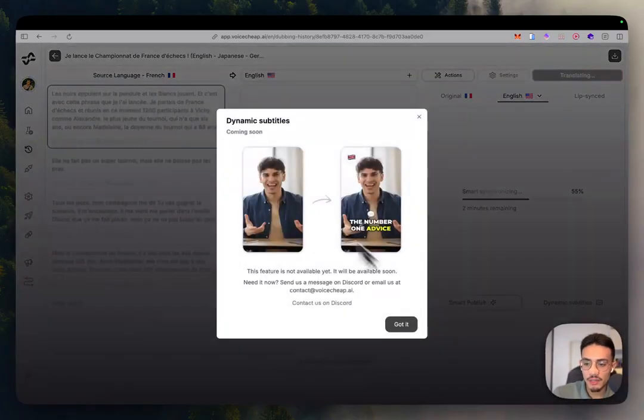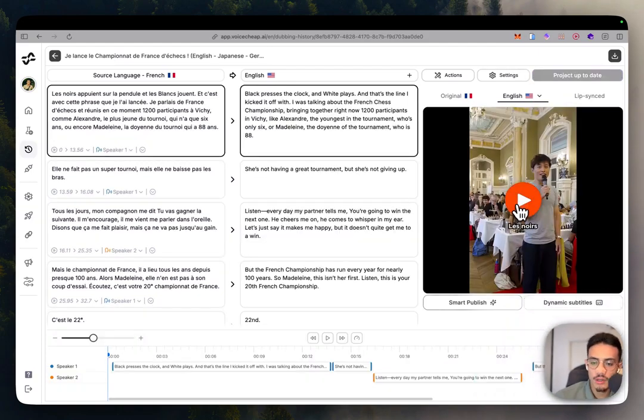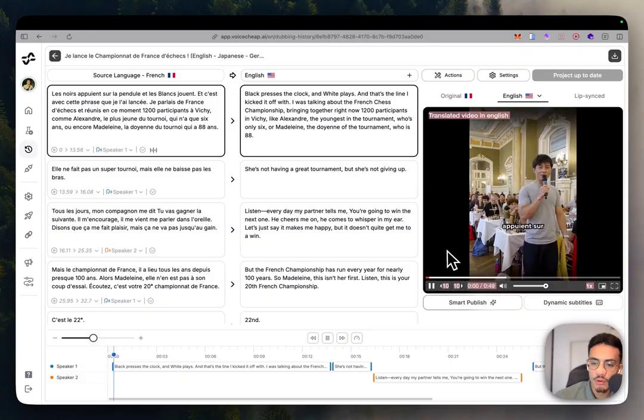Here, very soon, you'll have a special feature to add dynamic subtitles, and once the video is translated, you can turn on the lip sync option, which basically lets you, just like the name says, sync your lips with the sound in the video in a really nice, natural way. Awesome, it is translated now. We can listen to the video and see how it looks.